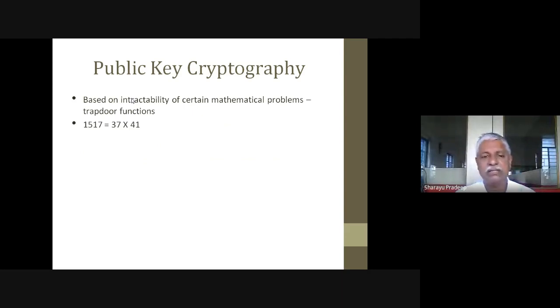This slide is a bad slide. I have to correct this. But anyway, I can't ask questions, so I'll just tell you. If I give you this number 1517, for the time being assume that you are not seeing the other side. I ask you to find the factors. Even if you use a calculator, it will take you at least 2 to 3 minutes to find the factors, which are 37 and 41. I have purposely chosen large prime numbers, 37 and 41.